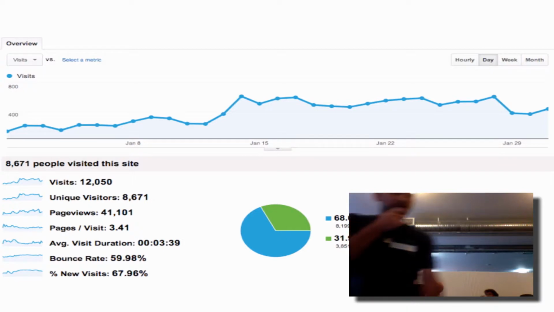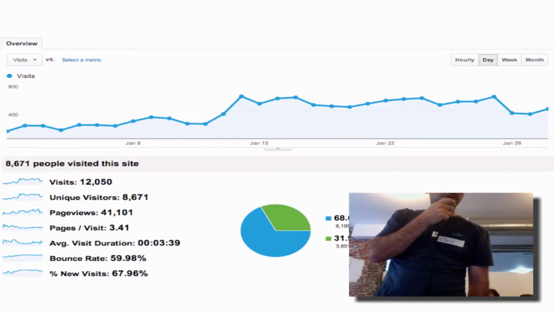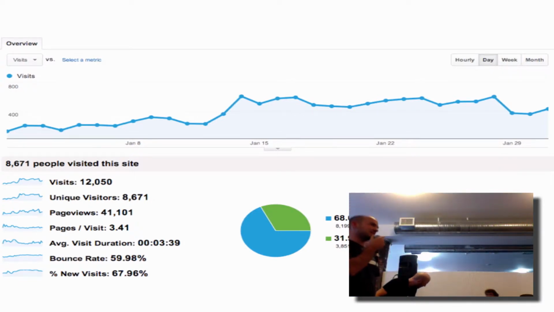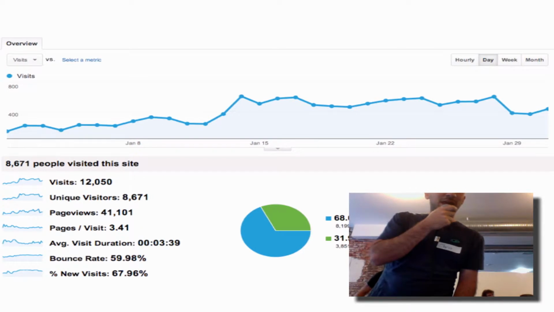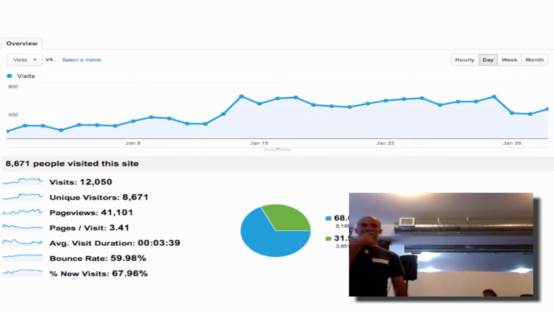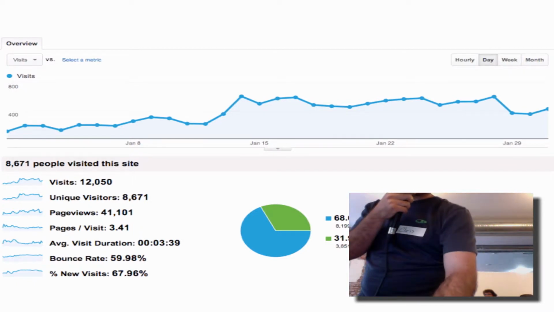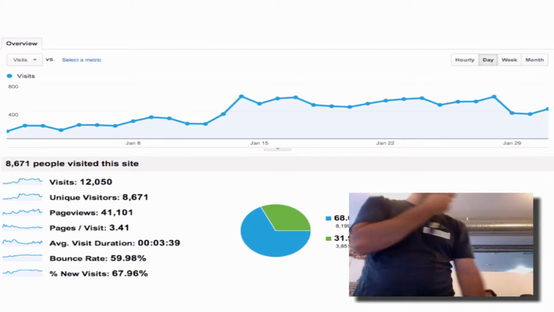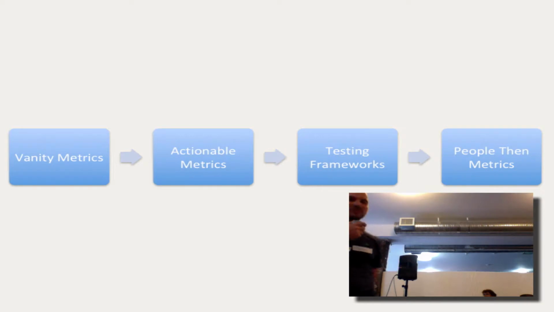So, if you take average visit duration, how long should your average visit duration be? Anybody know? There's no answer. And how many page views is good or bad? So, first lesson, there's nothing useful on the screen, just skip it.